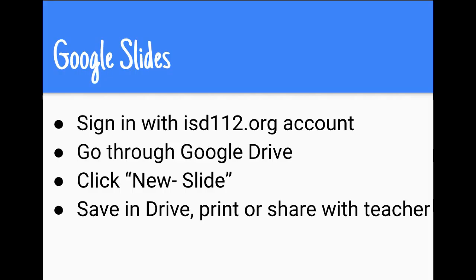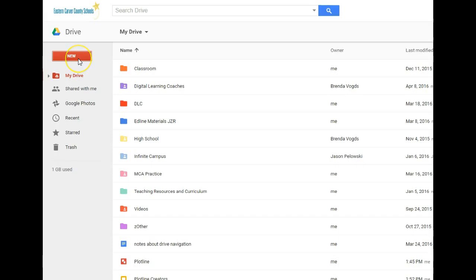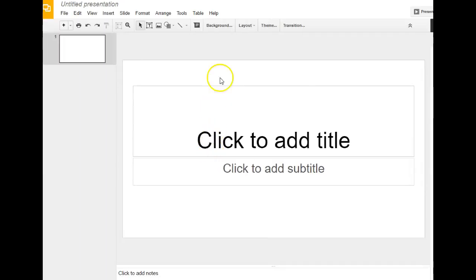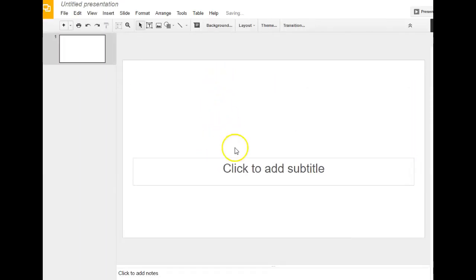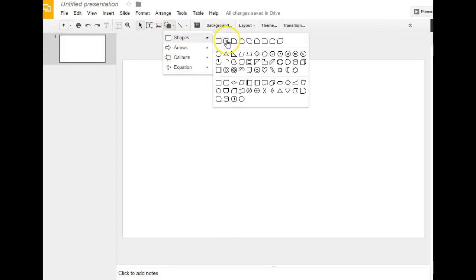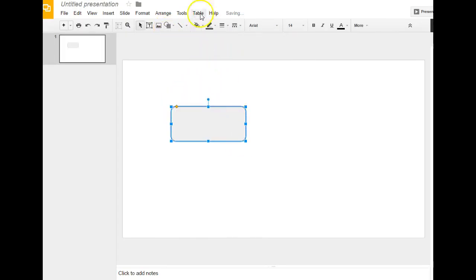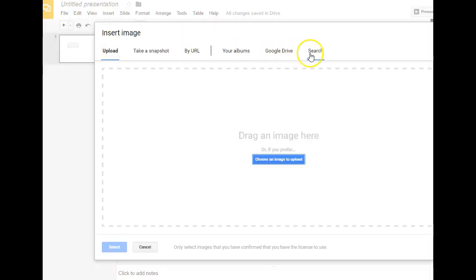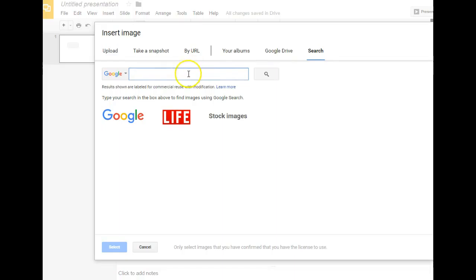Next option is using Google Slides and is very similar to using Google Drawings. I'm in my drive and I go to New Google Slides. I get a blank presentation, and I would suggest you just take out these text boxes and then you can insert your shapes and arrows and add text to them. You can also go up to Insert Image just like a Google Drawing and do a Google search from here to add a picture.